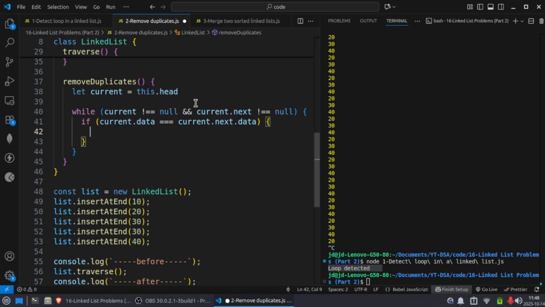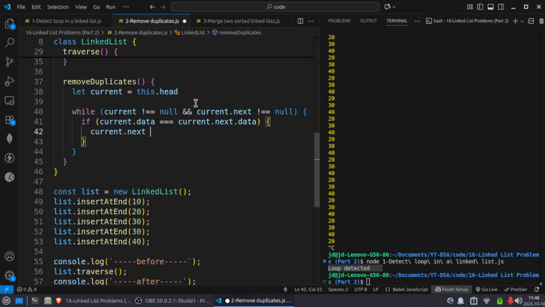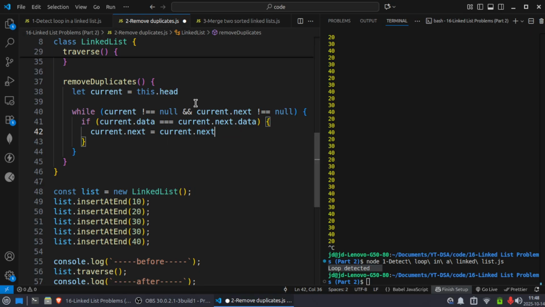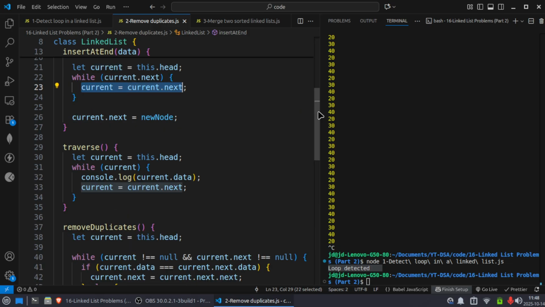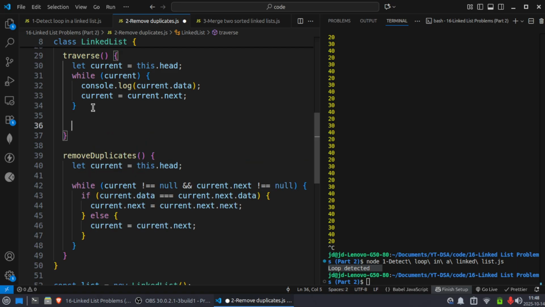if they both are equal, we have to skip this. Means current.next is equal to current.next.next, else we just traverse: current is equal to current.next. As simple as that, we are traversing. And in the end, we have to traverse this to check it, and let's run this.